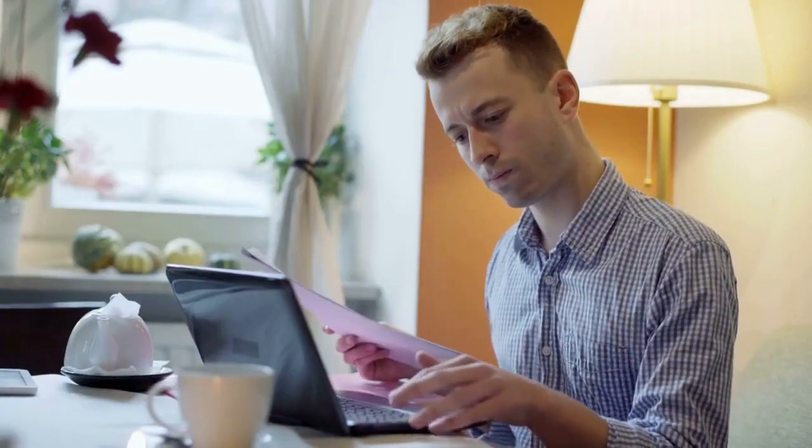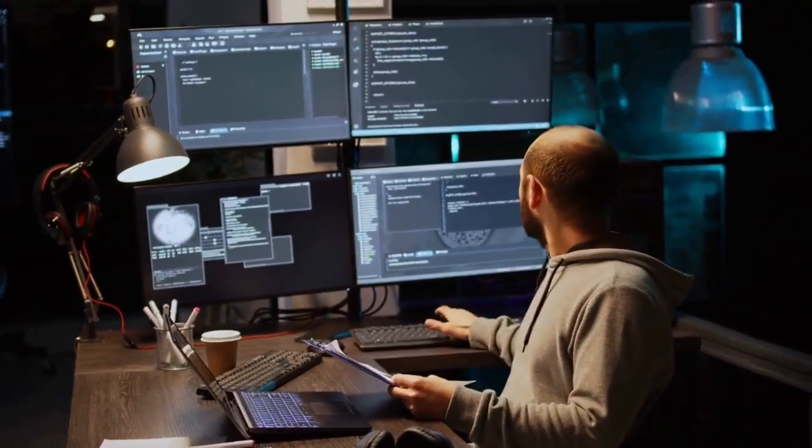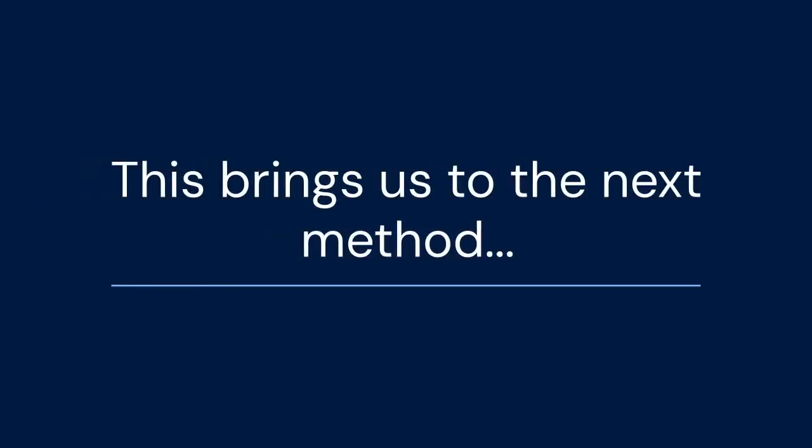However, sometimes Disk Utility might fail. This is often because the .bin file needs to be converted to a more compatible format, like .iso. This brings us to our next method.